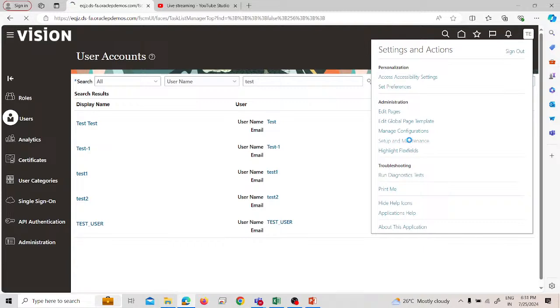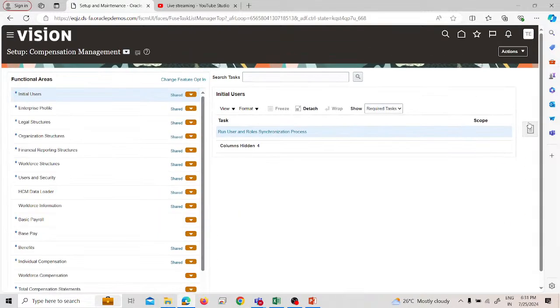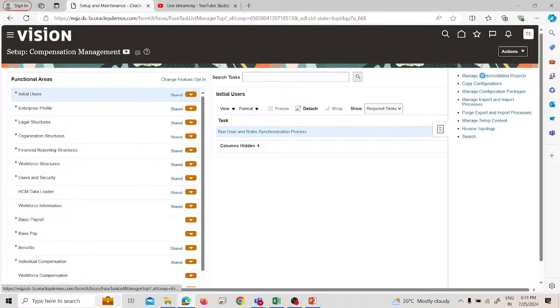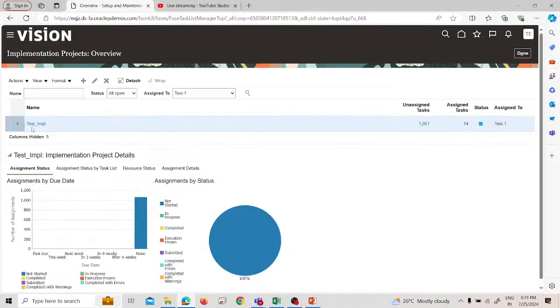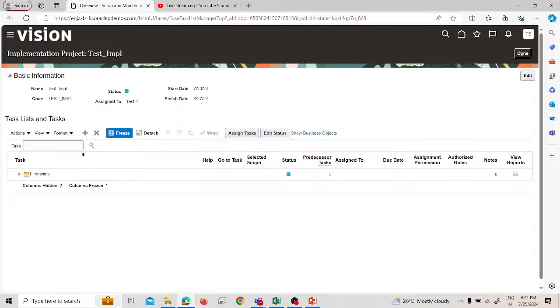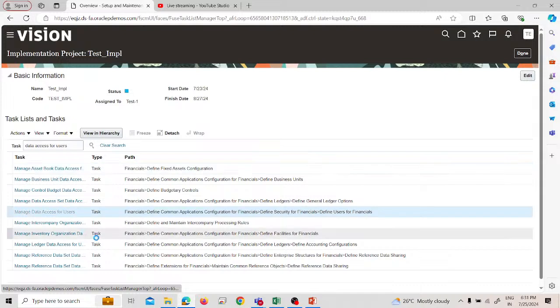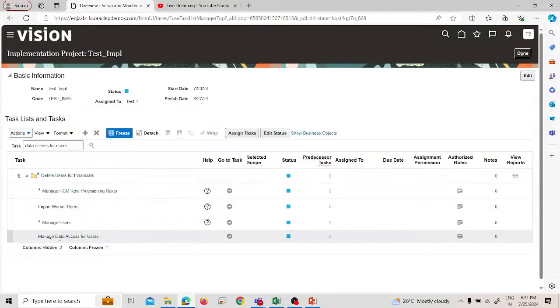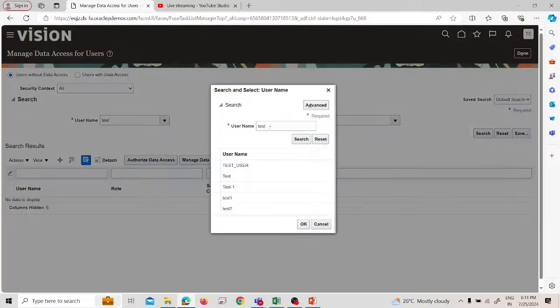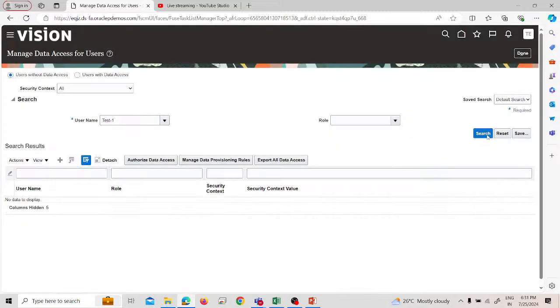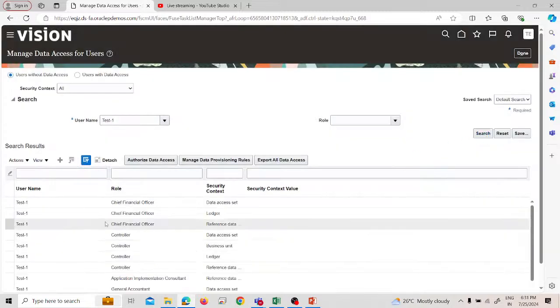So again from our implementation project, we will do from our manage implementation projects. Okay, we will give data access for users. Here manage data access for users, and here you will see manage data access for users. When you click on the go to task action, here you will see, and you will just give a test name. Okay, and we search it. Here you will see the name that we provided.